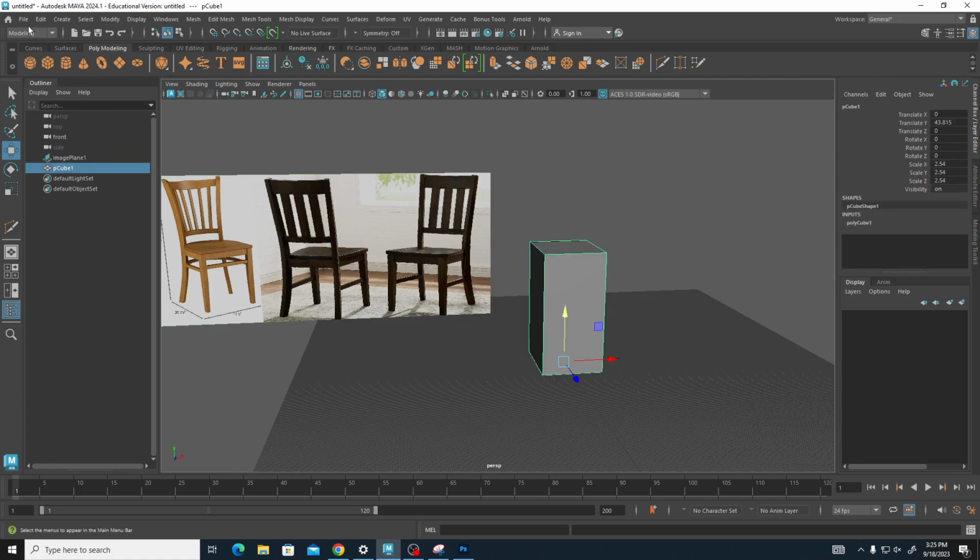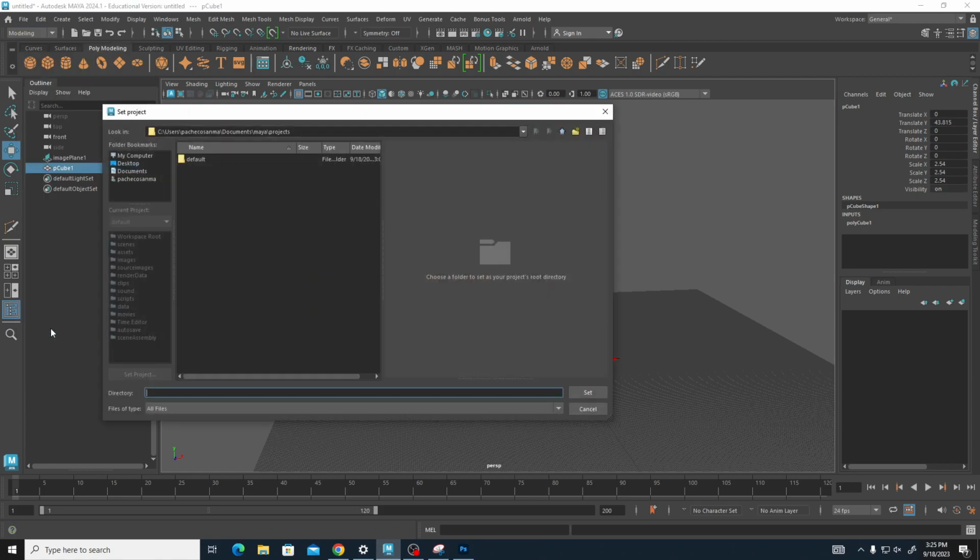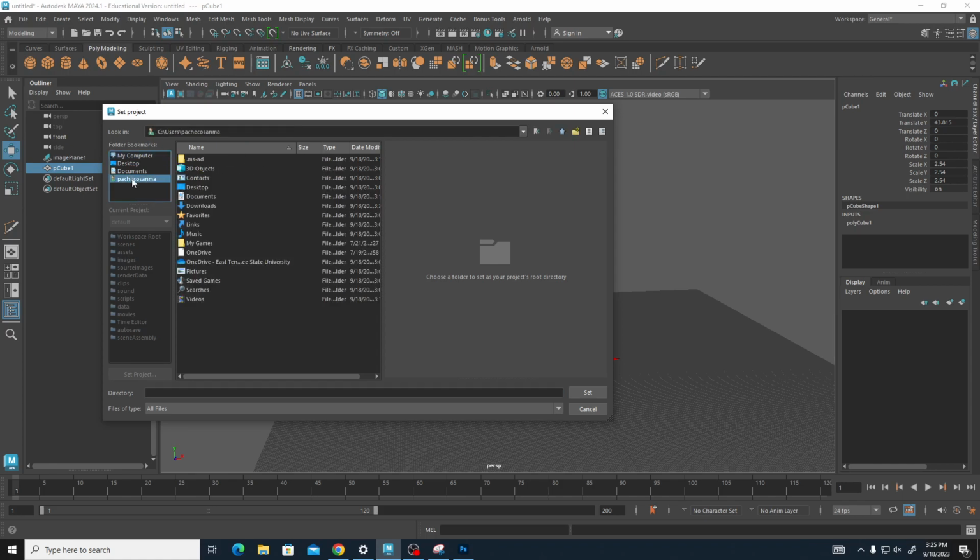On that account, I'm going to go ahead and set my project again, because I haven't done that yet. So Set Project, put it somewhere reasonable. I haven't plugged in my external drive yet, so I can't do that. One second. Whoop. I love reaching behind the computer. There we go.